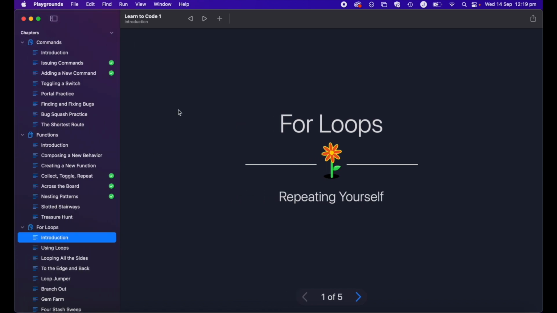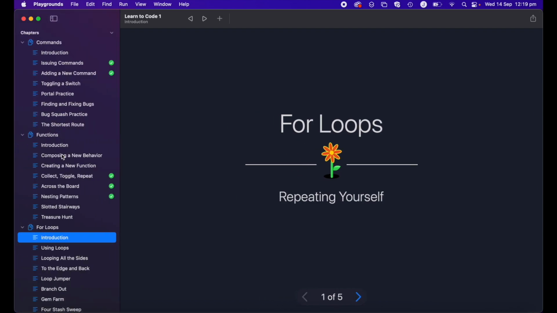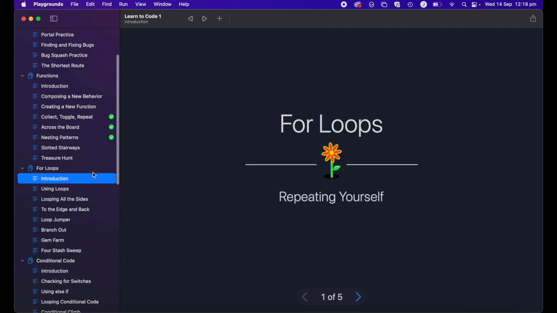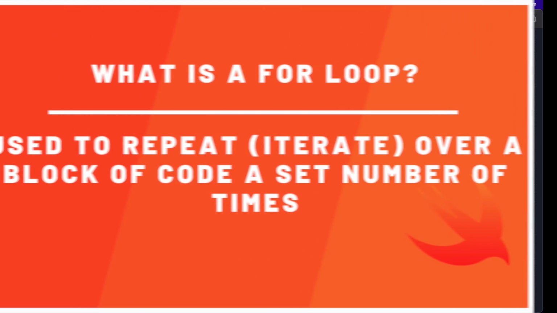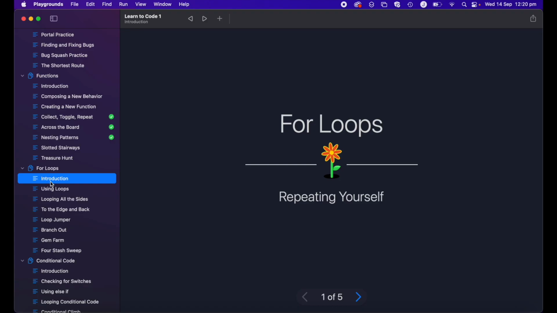So here in Learn to Code, just a reminder, if you click on this icon up near the top left, you'll be able to see all of the different challenges contained within the course. So we start with commands, we have functions, which I went through in my previous video, and after that we have for loops. So first things first, what is a for loop? Well, a for loop is used to repeat, or what we call iterate, over a block of code a set number of times. So it's essentially a way to repeat our code.